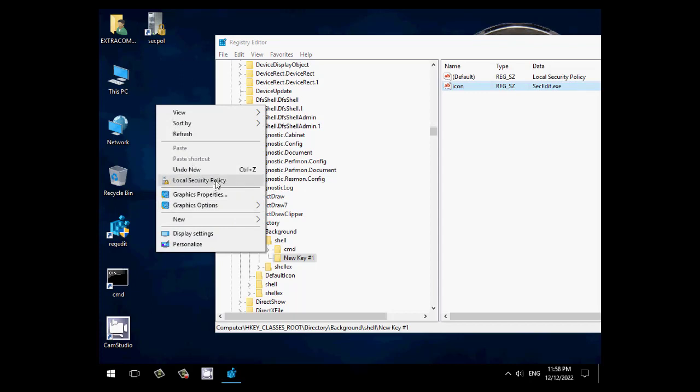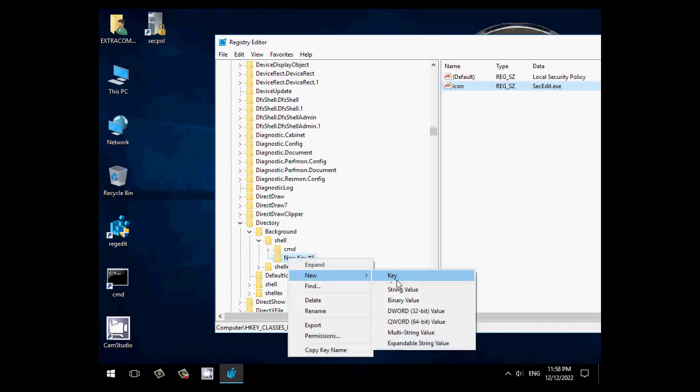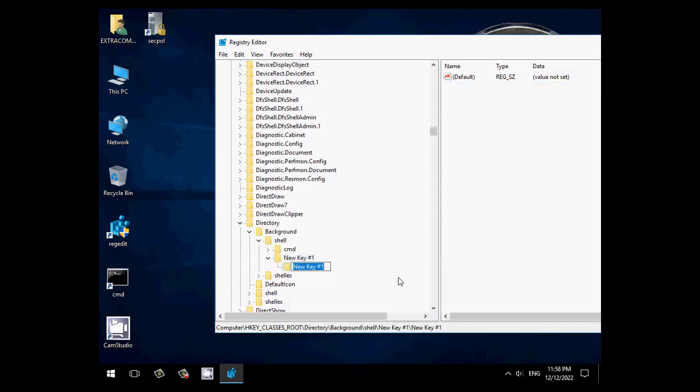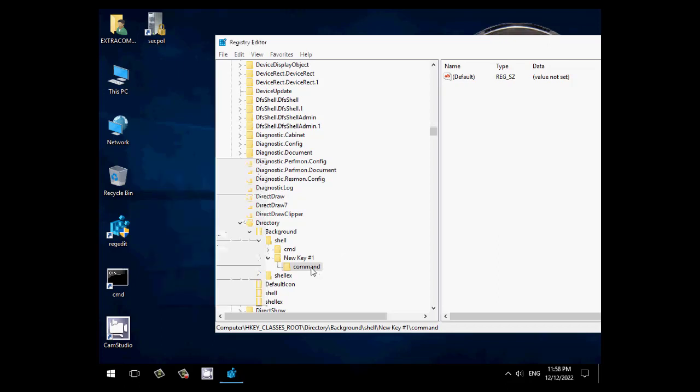So how do we make it run? If I click it now, it will not run anything and will give an error message. So how can we make it run? Just make a new key under the key we created before. Let's name it Command, because this command we added will run a specific command.